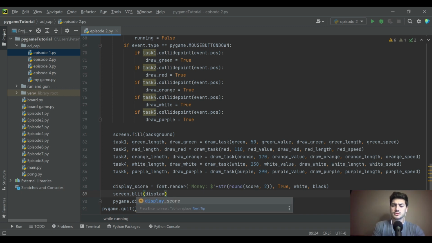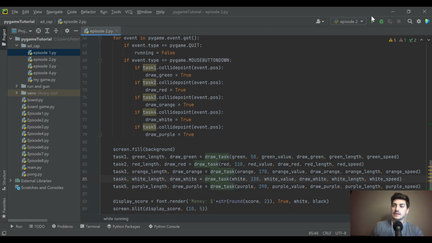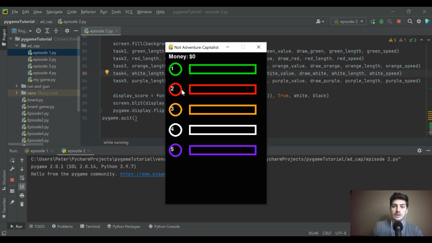Blit is block transfer, I believe is what it stands for, but it is just Pygame's built-in draw it onto the screen function. So that's what it means. And let's see if we run this now. Okay, we get money 0. Let's see, we had $1, we had $2, 3. All right, sweet. So that's working.